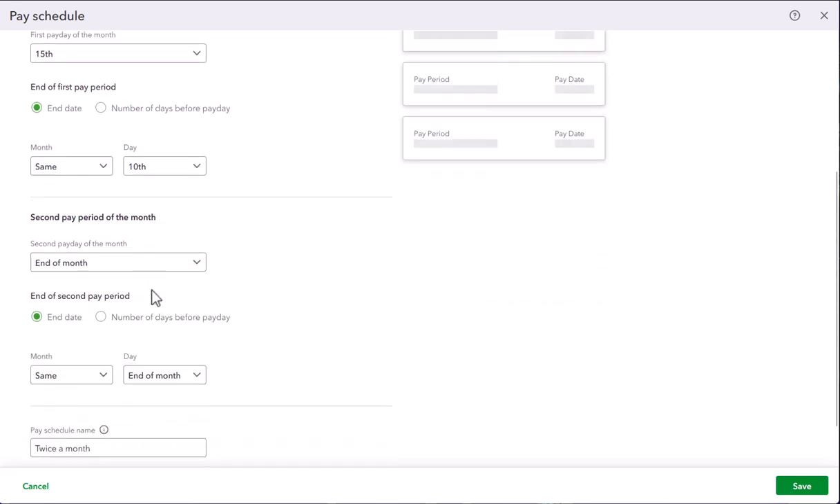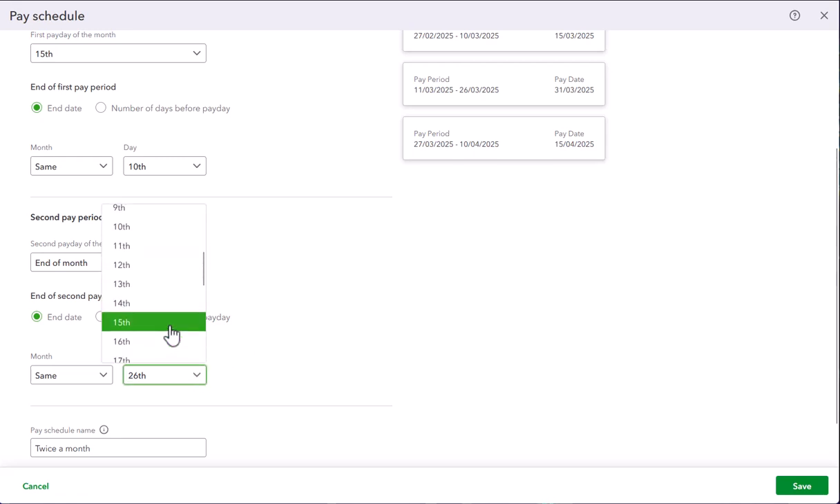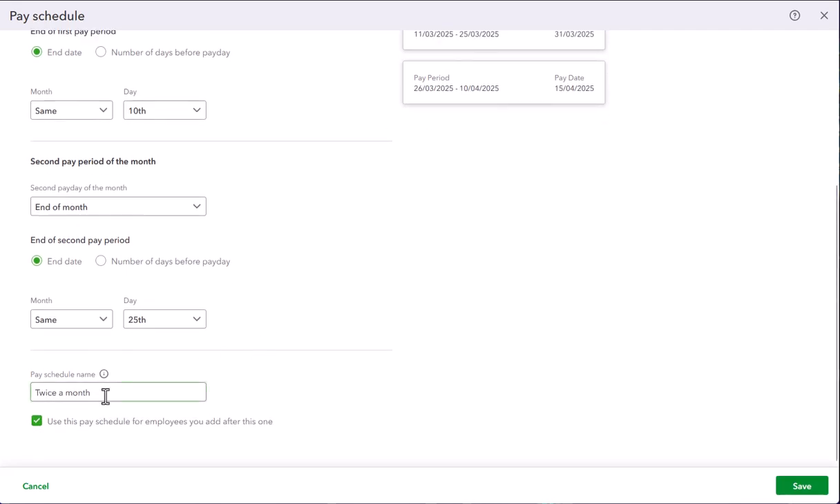Now the second pay period of the month is going to be the end of the month, the same month, but then it will be the 26th, or rather the 25th. And then we can give the pay schedule a name. We'll say twice a month or semi-monthly. And you can choose this selection, use this pay schedule for employees you would add after this one. This is a good idea to save the students from having to set up more than one pay schedule. They can just use the same one going forward. So then we click Save.